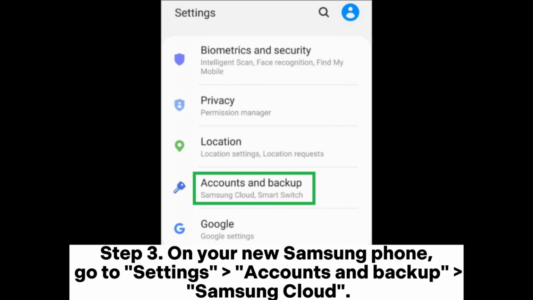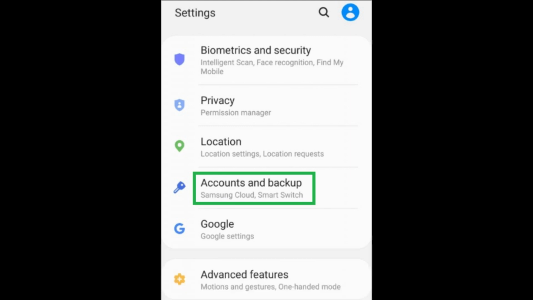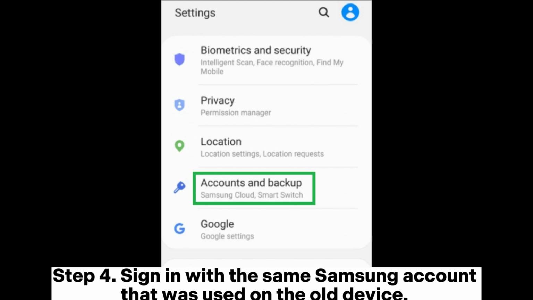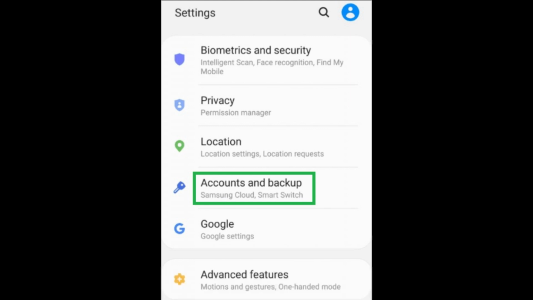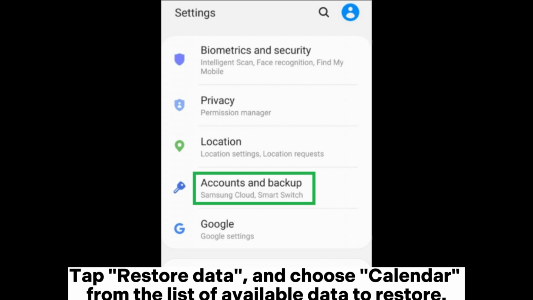Step 3. On your new Samsung phone, go to Settings, Accounts and Backup, Samsung Cloud. Step 4. Sign in with the same Samsung account that was used on the old device. Tap Restore Data and choose Calendar from the list of available data to restore.